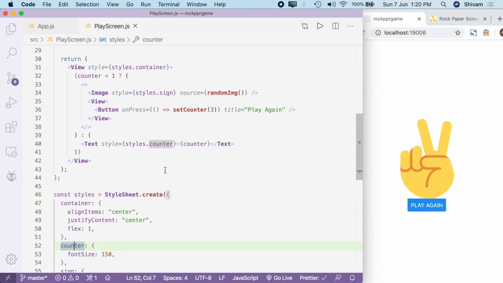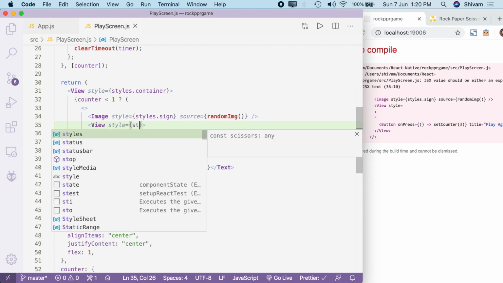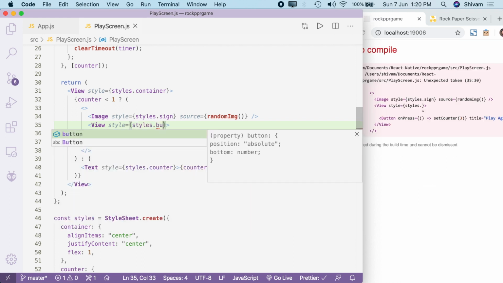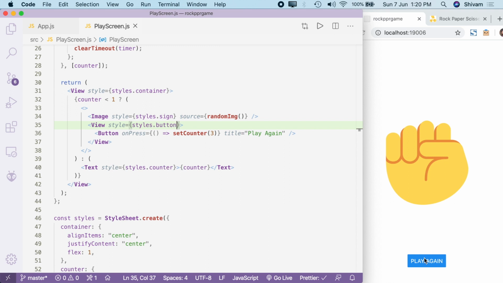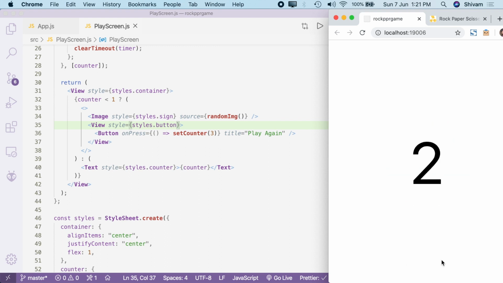It is still not there. Why? Because we need to add the style. Styles dot button. Okay, all right, there we go. And if you think the image is too big, you can just resize it. Our game is ready, guys. So we made the game.